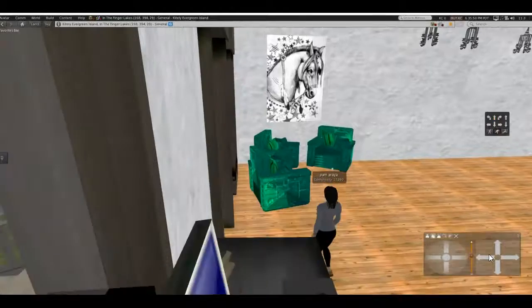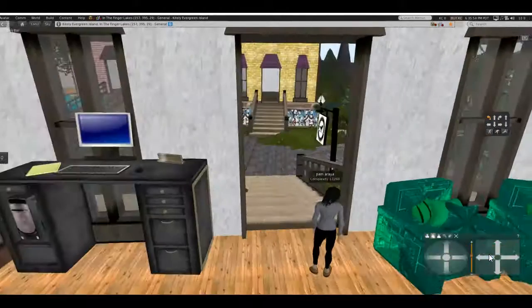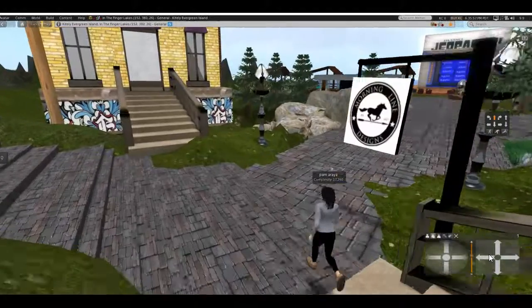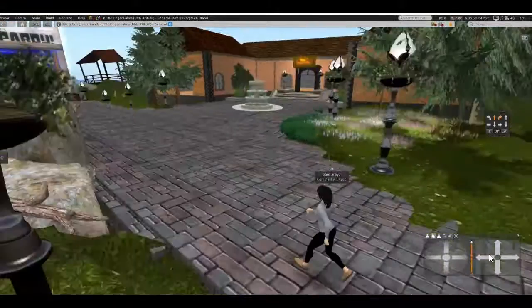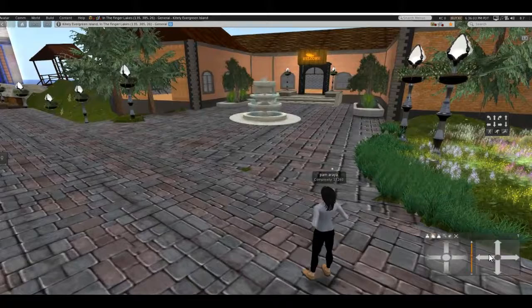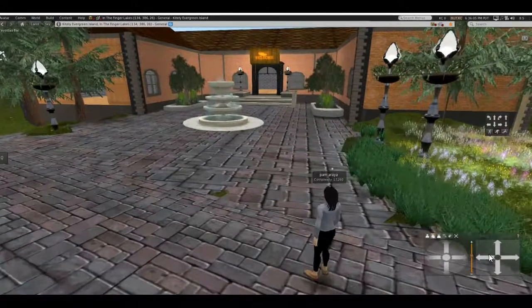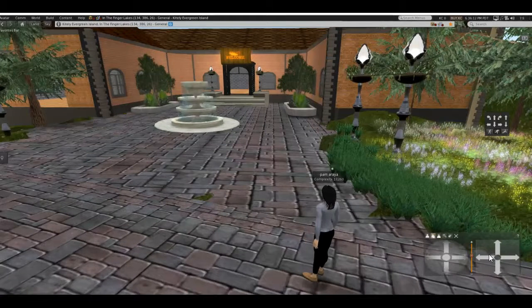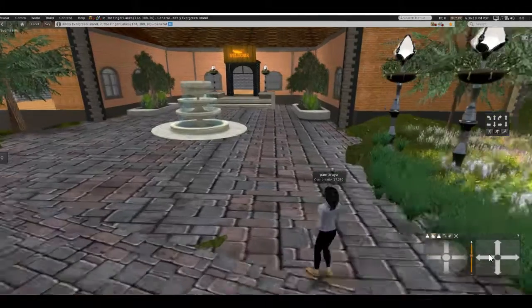So let's go really quickly to look at the rest of the world that I have been designing. It is called In the Finger Lakes, and it's really inspired by nature and all the beautiful greenery that we have here in the Finger Lakes. So this is the landing part of the island. This is where you will land when you first come into the course.